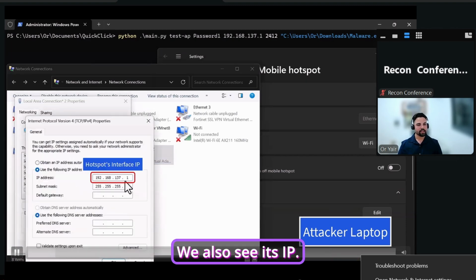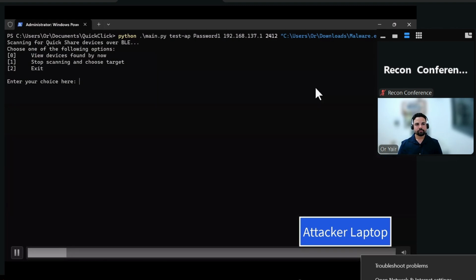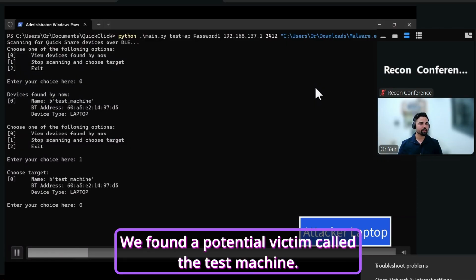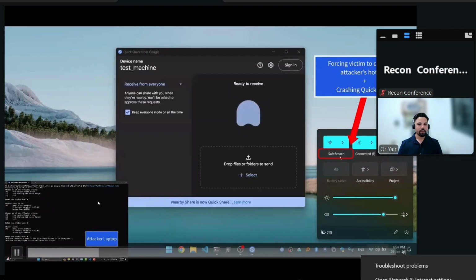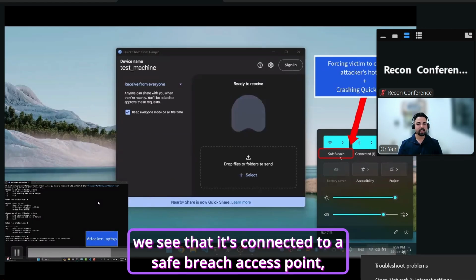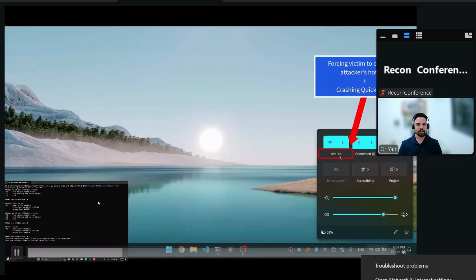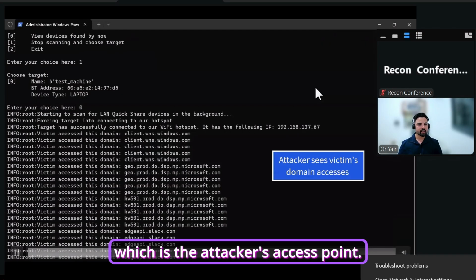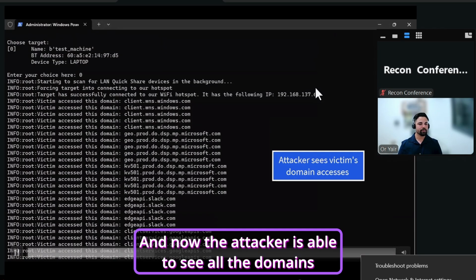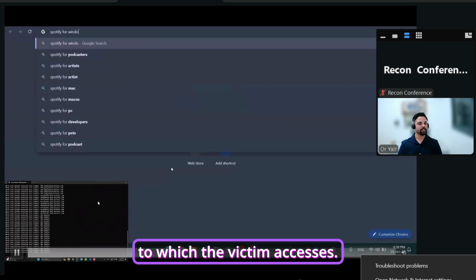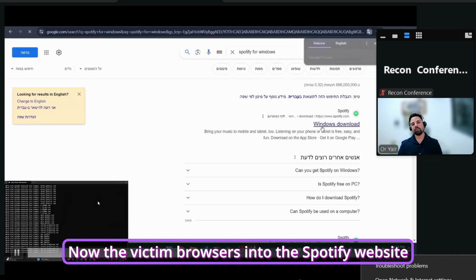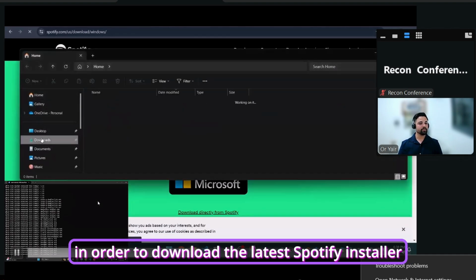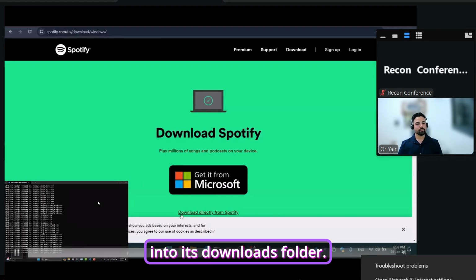So we see the attacker's hotspot. We also see its IP. Now we are running our tool. We found a potential victim called test machine. Moving on to test machine, we see that it's connected to a safe breach access point, but now it's being disconnected and connected to test AP, which is the attacker's access point. And now the attacker is able to see all the domains to which the victim accesses.